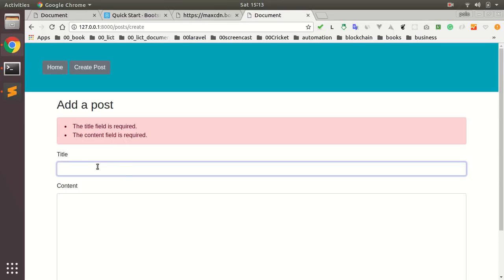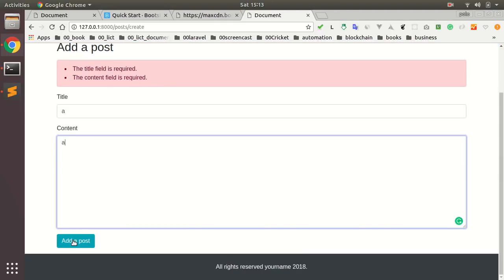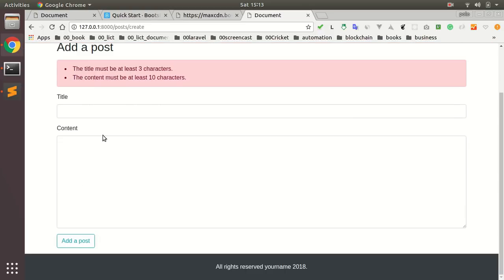Suppose I give a little value, suppose a, and in content also a. So it will give me the difference. The title must be at least 3 characters. The content must be at least 10 characters. So this is the magic of Laravel. Very easily we can validate our form data. If we put in an appropriate title and content, it will update our post table.